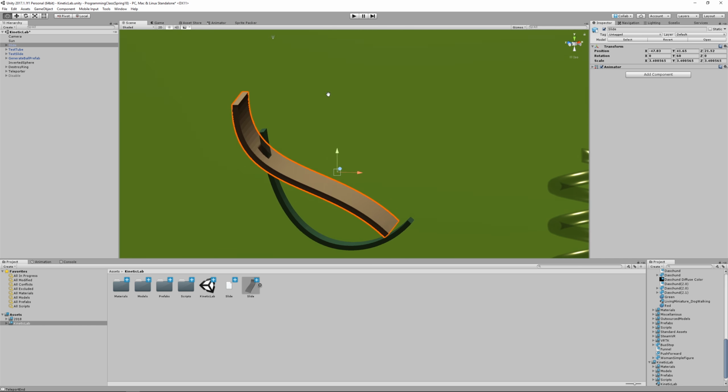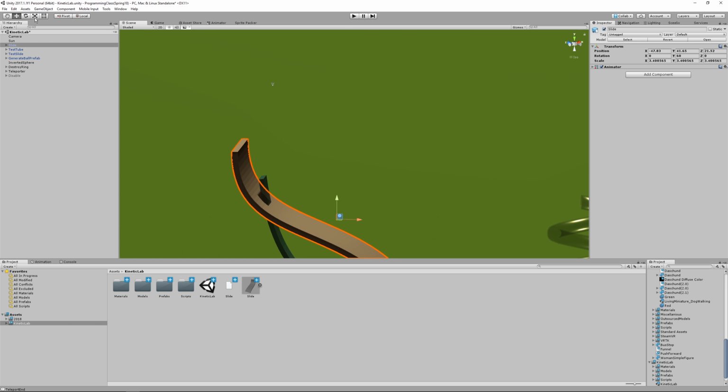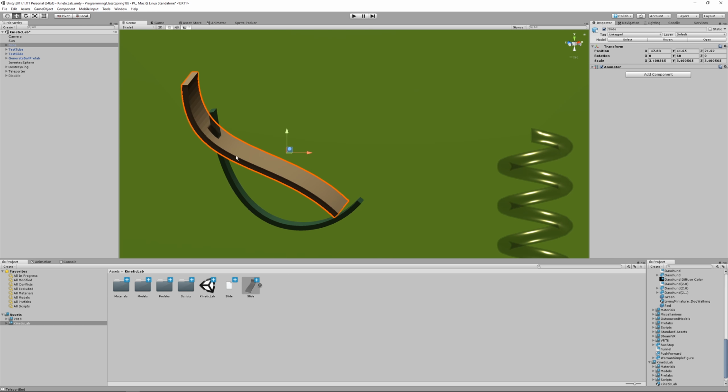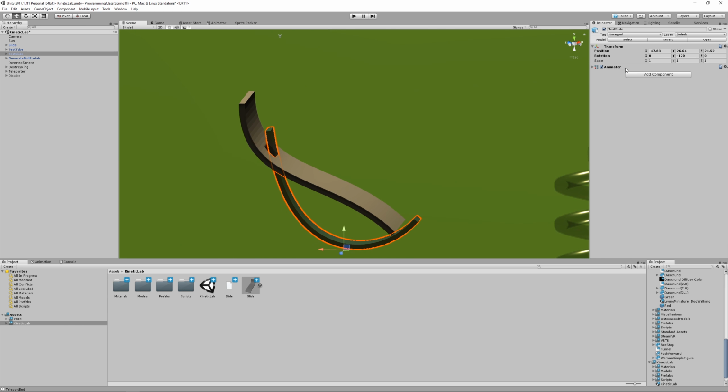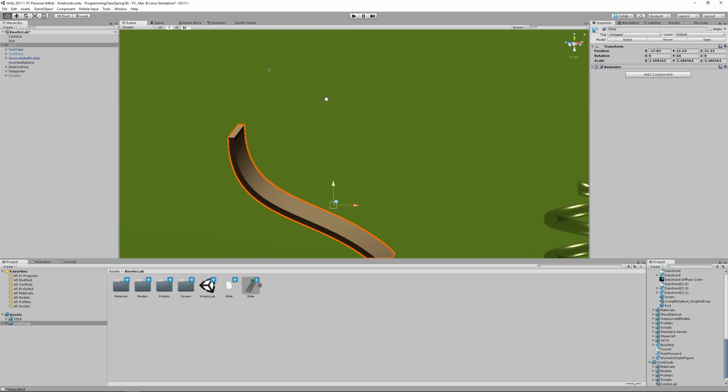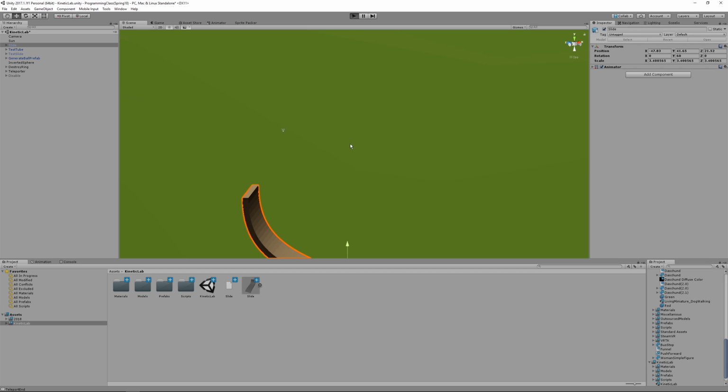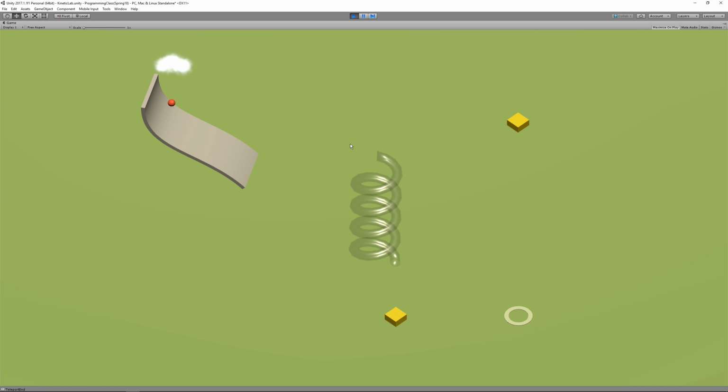And I was pressing R, by the way. Q, W, E, and R map to those buttons up there in Unity. Okay, cool. So this slide doesn't have a collider on it. So when I press play, what we're going to see is that it falls right through.